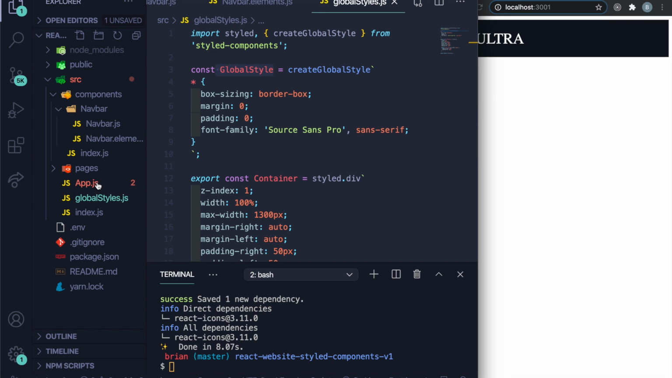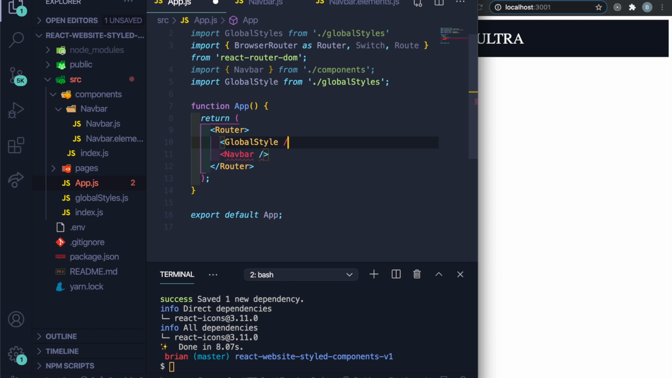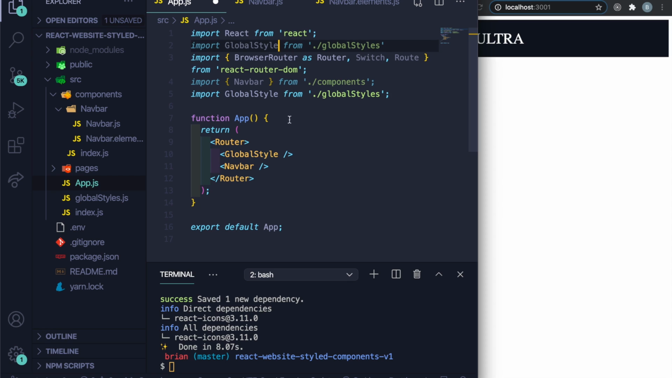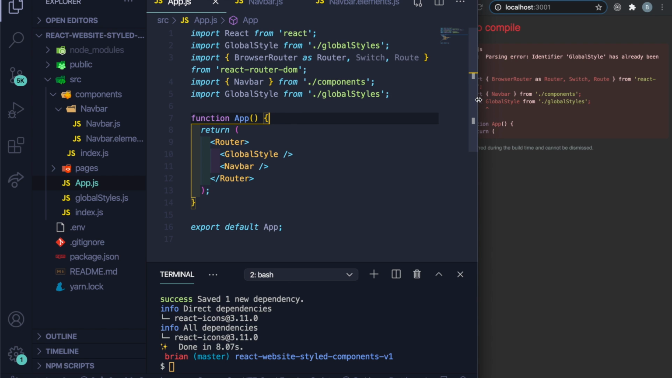So let me do that actually and have it like this. So no S there, and then also no S at the top. So whatever you named your global style, I just say global style. And now let me see what happened here.